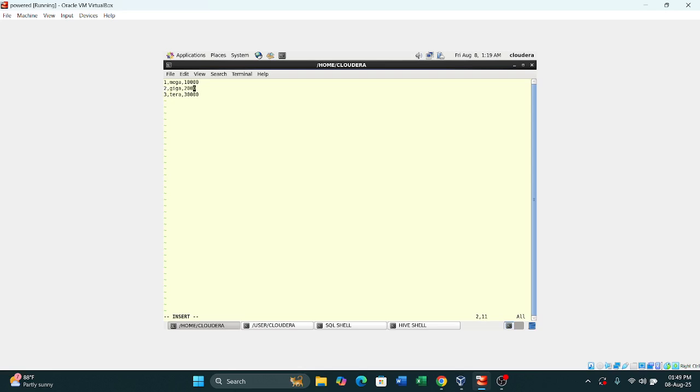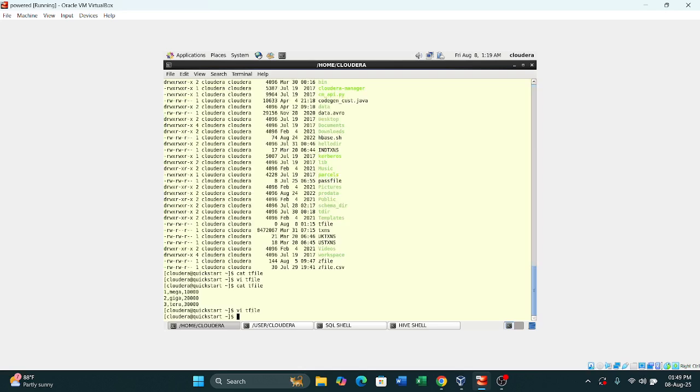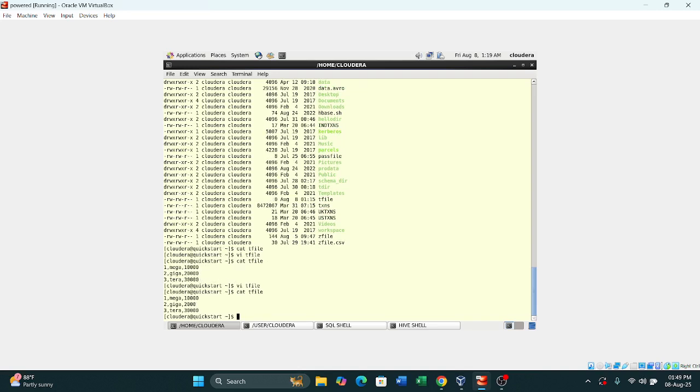Now simply press the escape button, then colon wq and the exclamation sign, and press enter. Now you can see our file is edited, by using the cat command.